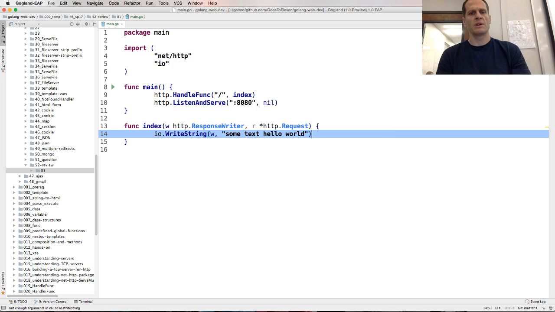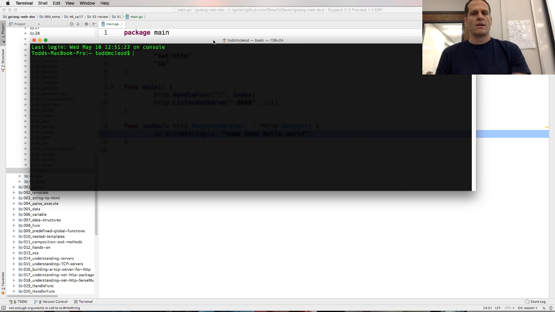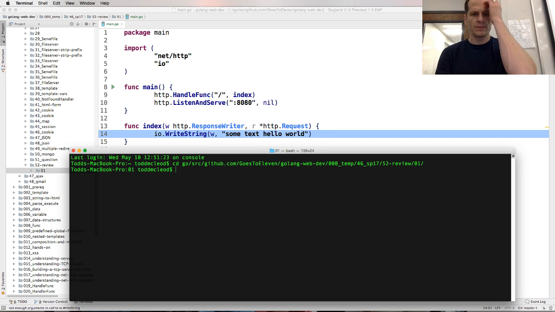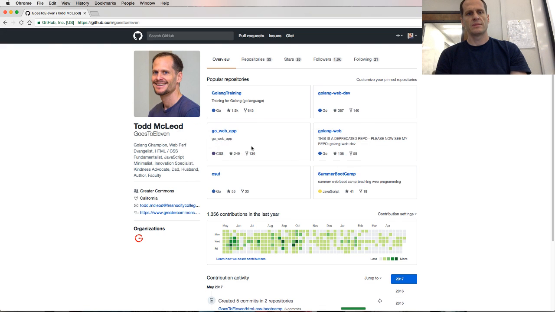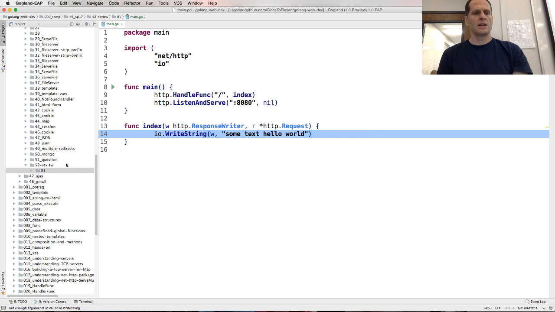And so just to prove it, because proof's in the pudding, and it's always nice to see something happen, we can go to here and then cd into go and then source and then GitHub and then goes to 11 and GOLANG web dev, and then I am in temp and 46 and 52 and 01 and then go run main.go. And there's some text, hello world. And so we saw that.